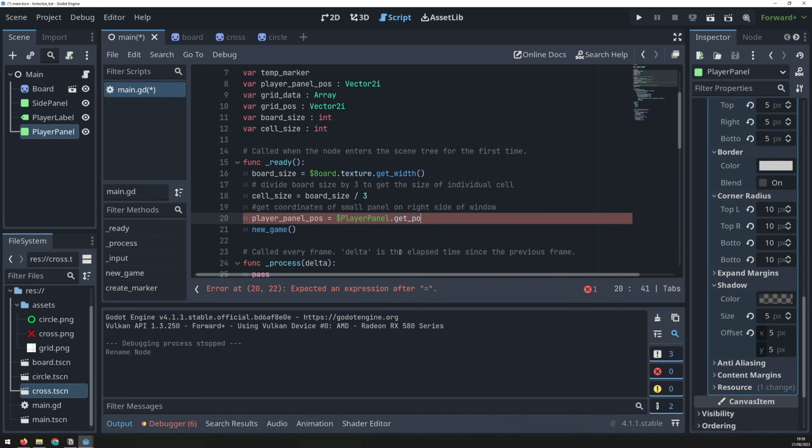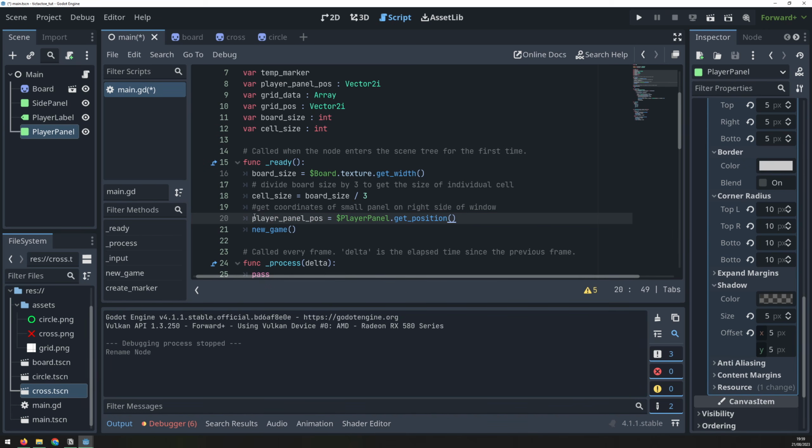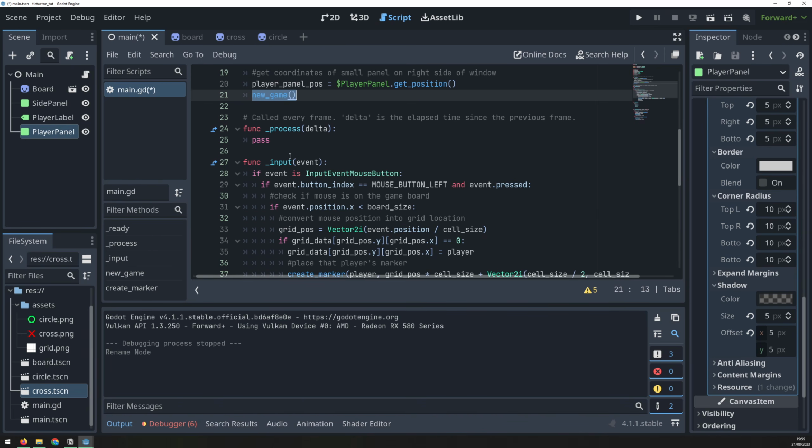Then we run the get_position function on it. So this will assign its X and Y coordinates to this variable here. Now that we know where that position is, as soon as the game starts and we run this new game function, we can already create one of those temporary markers.